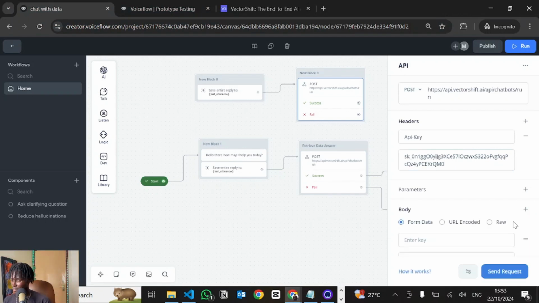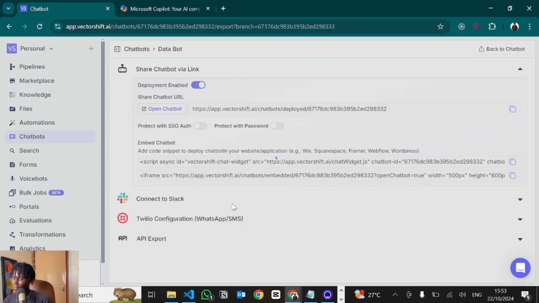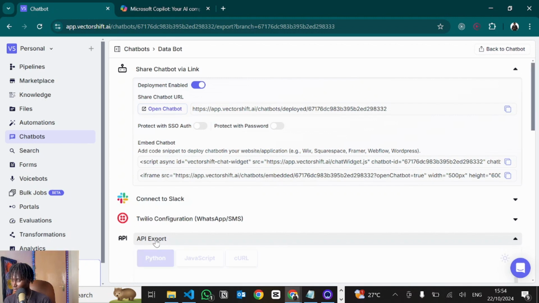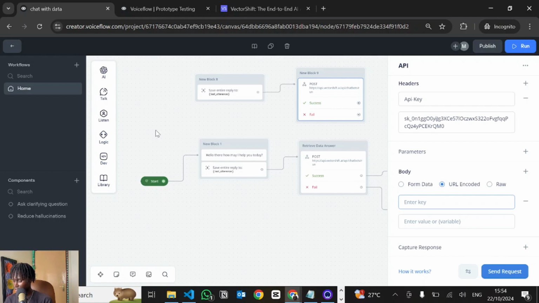Now in the body, click plus over there, ensure you're on URL encoded, so click on that. And in the parameter key, going back here in VectorShift, API export, JavaScript, I should see the body values that I need to put in. So first of all is the input, which is the user's question. So paste it in there. And in the value, we want the last utterance variable, which contains the user's question.